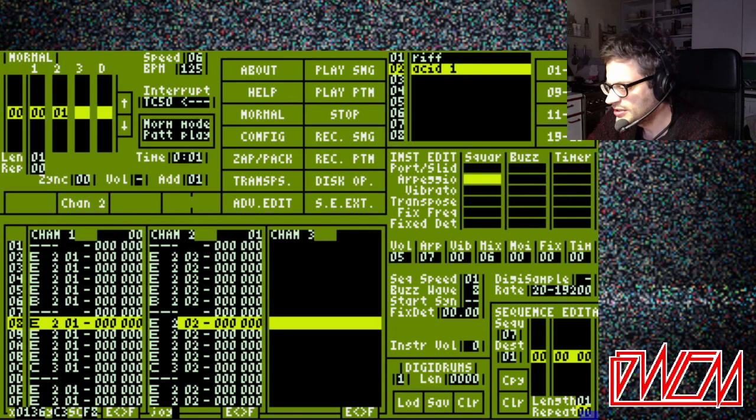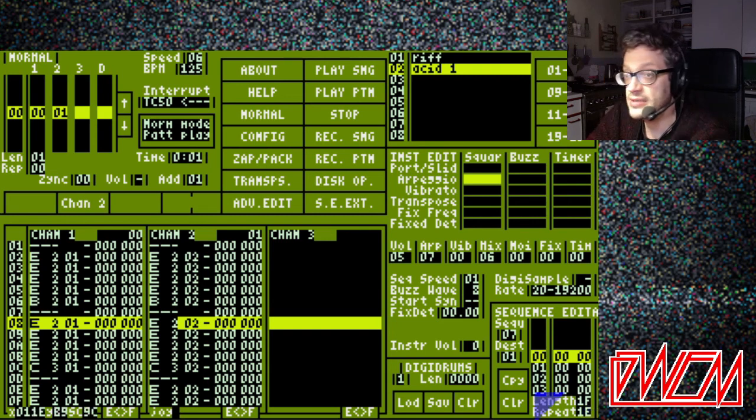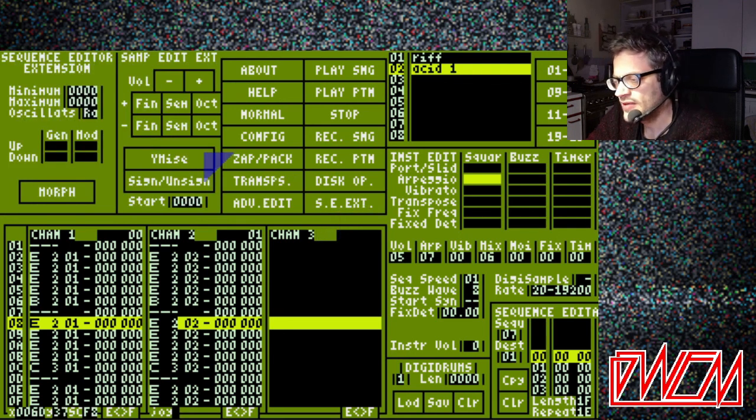And then I will just make that sequence as long as possible, which is 32 steps. And I'll repeat on the last step so that it basically doesn't repeat. Now if you go into the SE extension here, you have this little sequence editor extension, and I can put in some values and it will automatically generate the sequence here that I'd like.